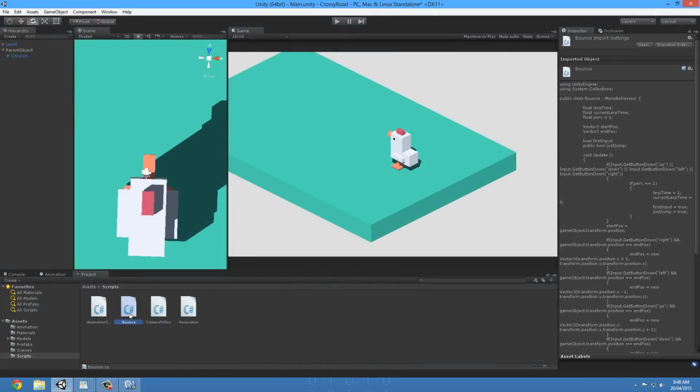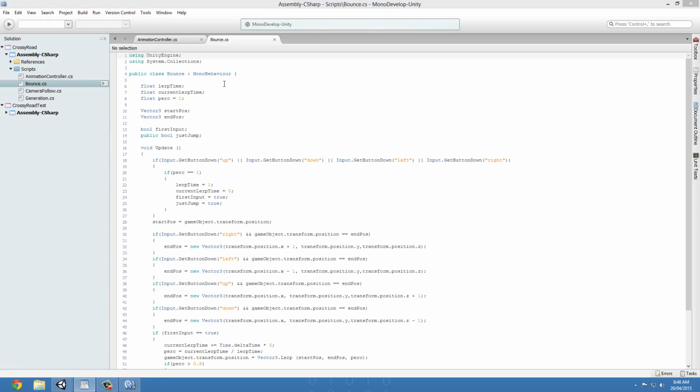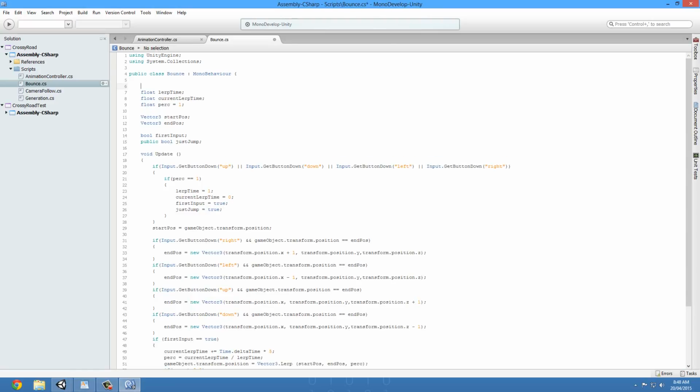Okay, so now we're going to work on our bounce script. So this is not going to be as easy. We're going to have a ton of variables, so let's start writing them. So we're going to first create a public float lerp speed. And I like to set it to be 5.